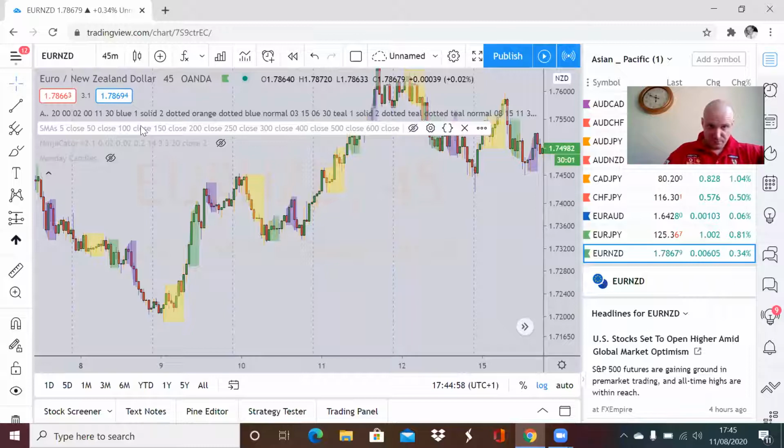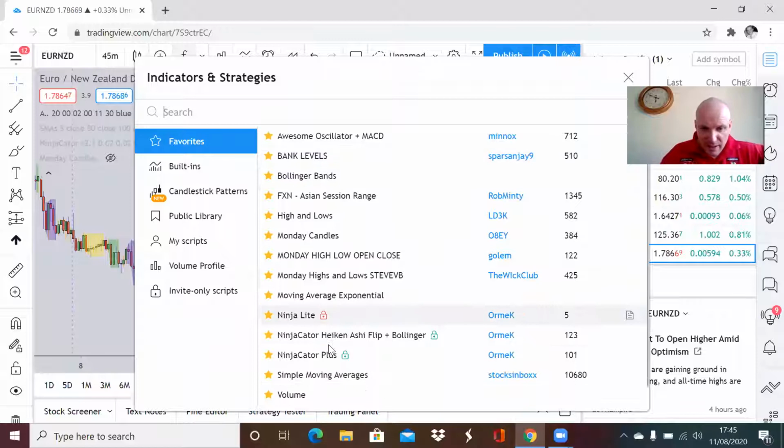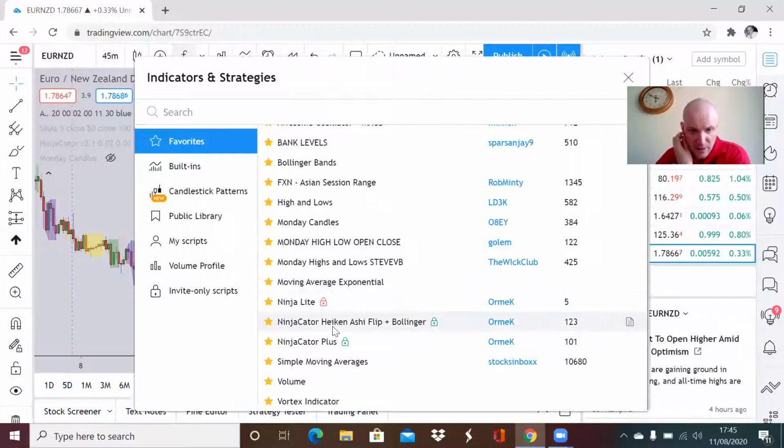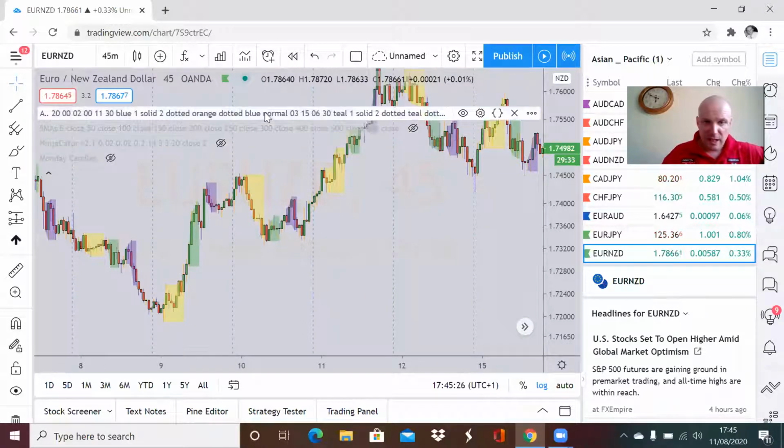Now, the stuff you need to look for, the stuff you need to use, let's go on the indicators to see if I can remember what it is. It is FXN Asian session range. You're adding that to your chart. From there, you go to the top, and it will come up with a lot of different coloration, different numbers and letters. You're going to the settings.